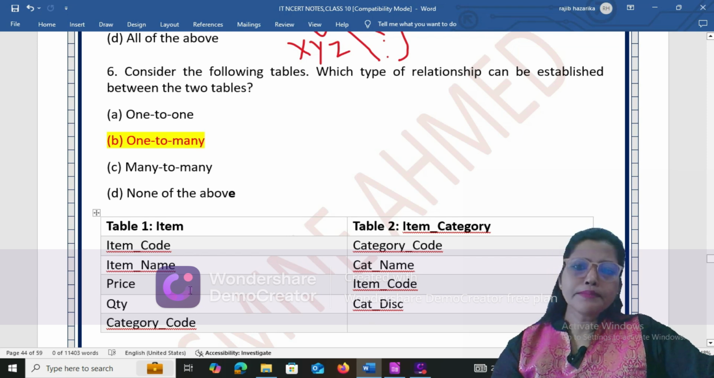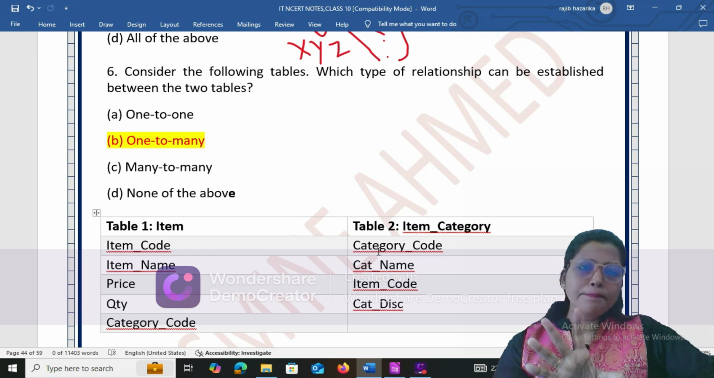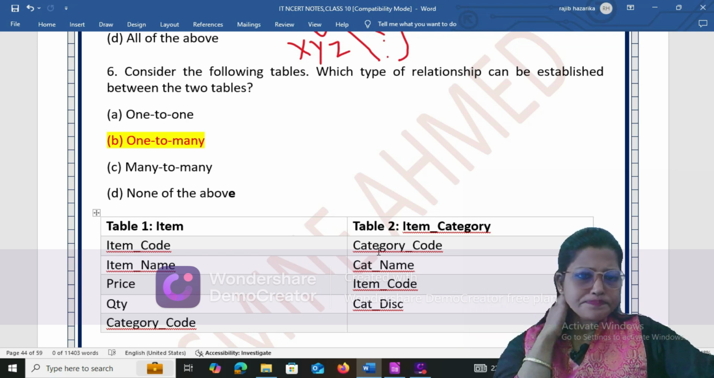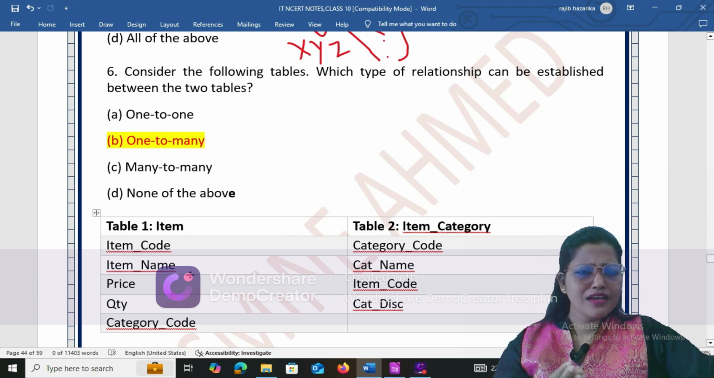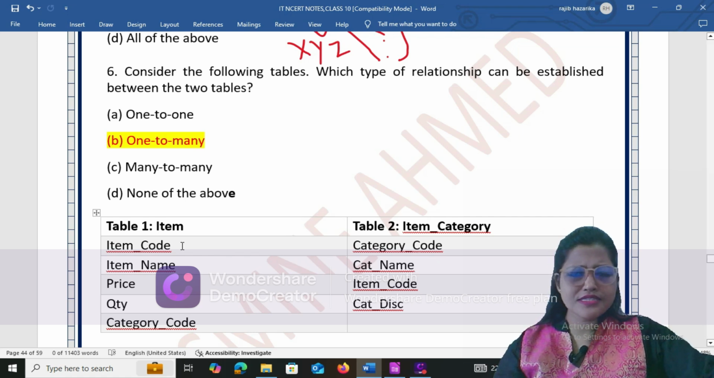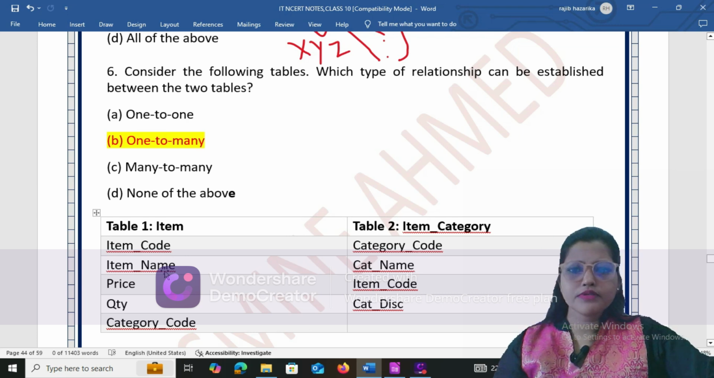So ultimately what happens, one item will have different categories. For example, pen is an item. There are many brands of pen, Flair, and many other brands are available. Then pencil, there are many categories, Natraj, Camlin, many pencils are available. Then cloth, many brands, many categories of clothes are available. So item code, then category. So ultimately this one is one to many.